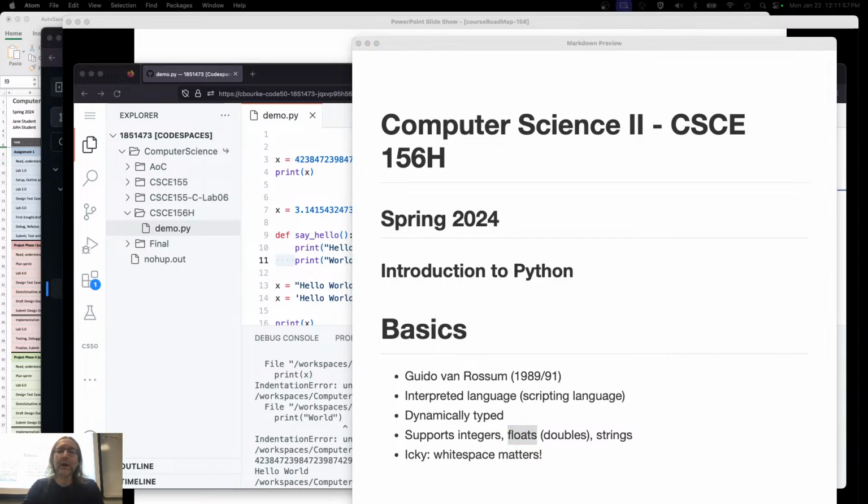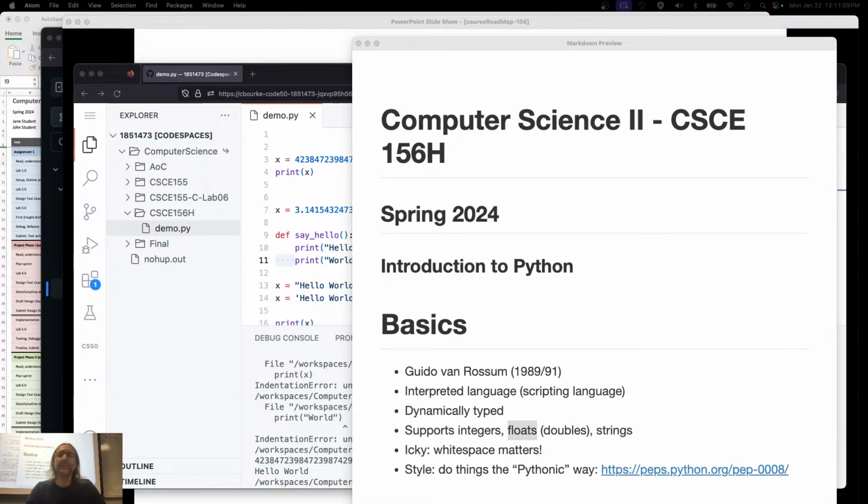There is a style guide. There's a link to it. It's called PEP 8. Why is it called Python, by the way? It's nothing to do with snakes. Because Guido here was a Monty Python fan, and he named it after Monty Python, the British comedic group. So look it up if you've never heard of Monty Python.